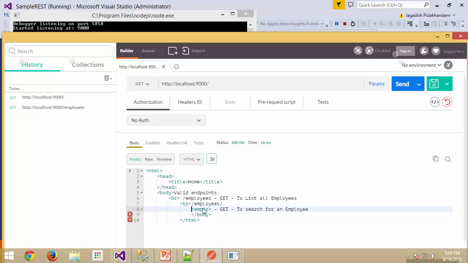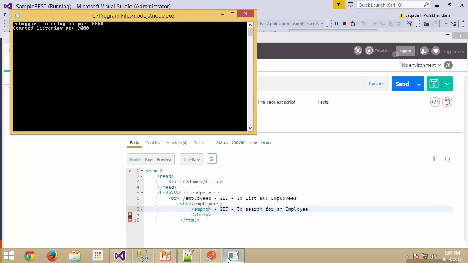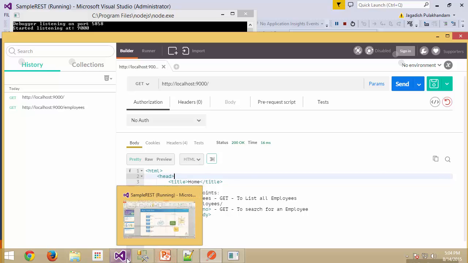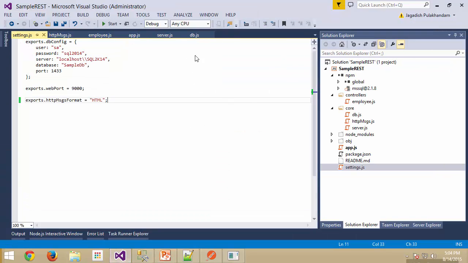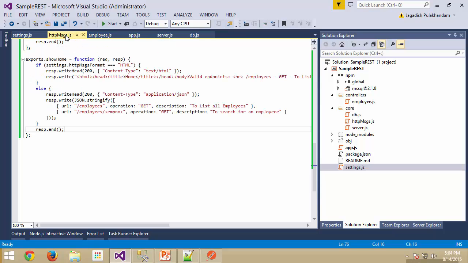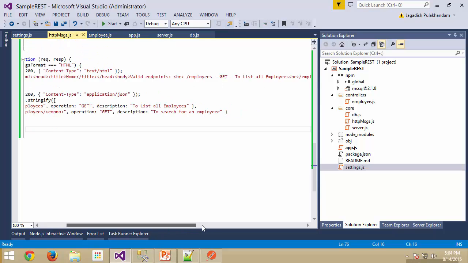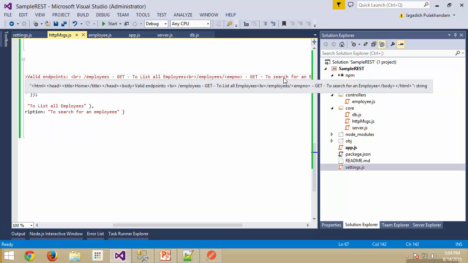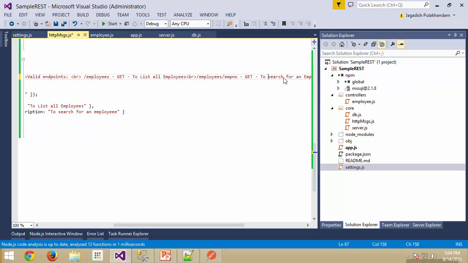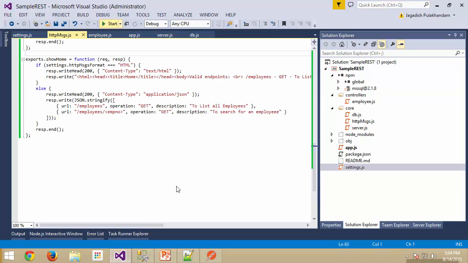Oh, okay. So this employee number is actually behaving something really bad. Why? Because it is treating this one as something like an HTML element. So that is not supposed to be happening. But anyway, that is a simple fix. So let me go back here. And as part of this one, I can say employee number to search for employee with employee number. So that will be much easier.